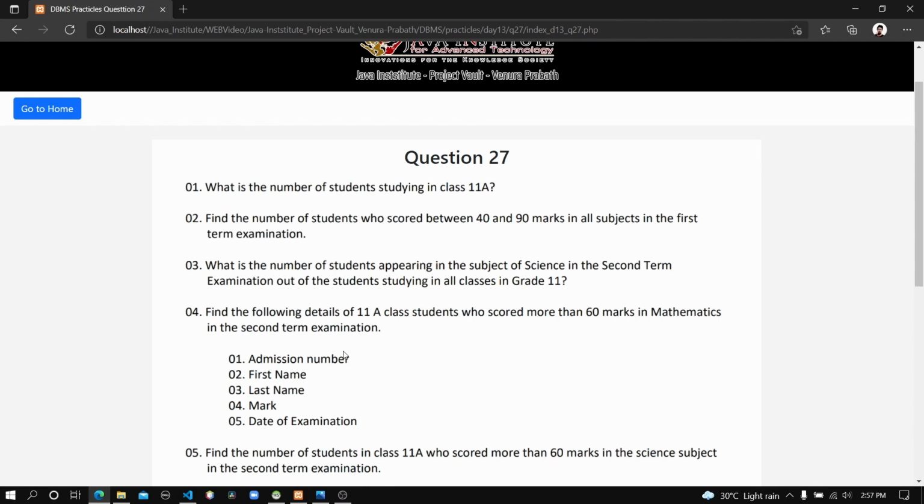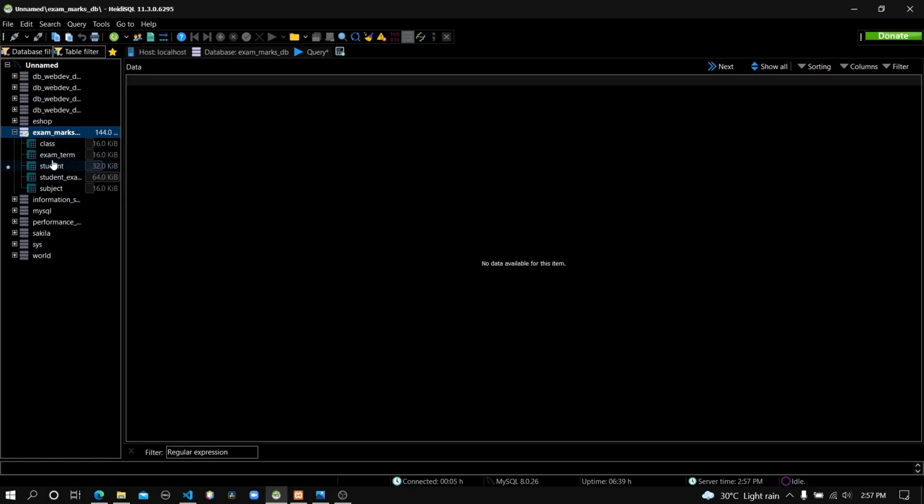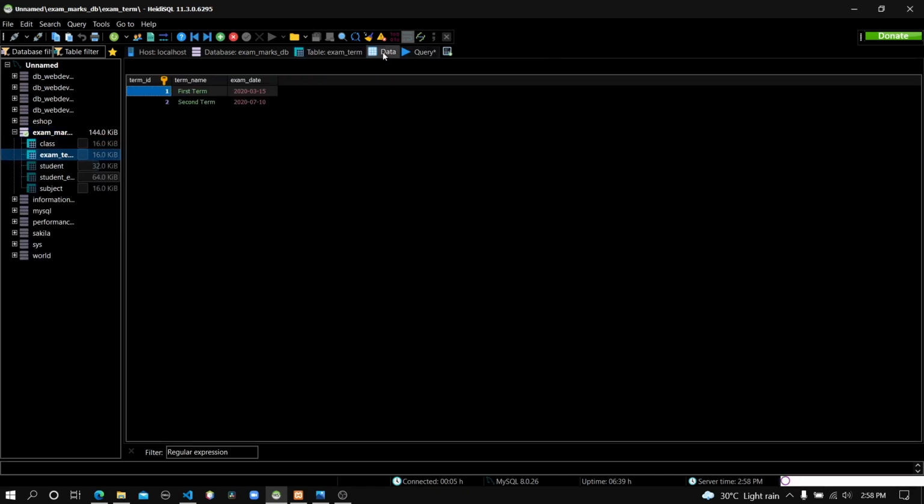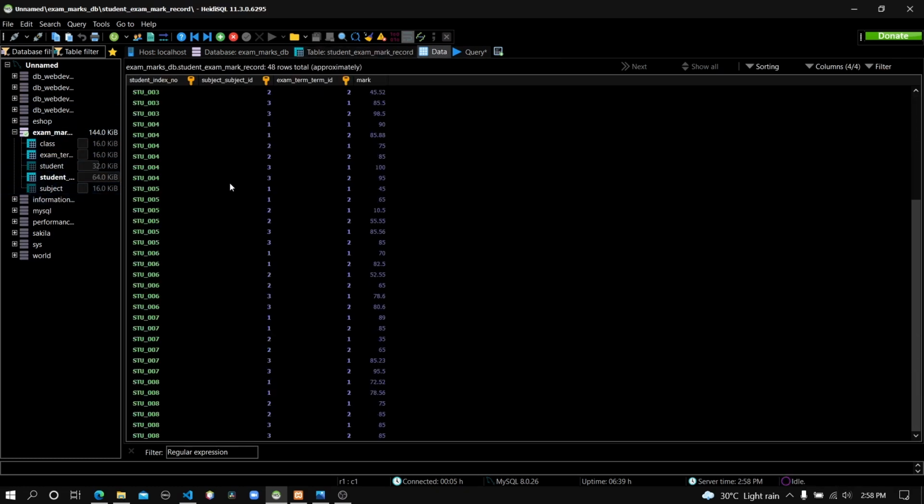Here's the first part. What is the number of students studying in class 11A? Okay, now I'm going to show you my database. Here's the database exam mark DB. That's the database we use to answer this question. You can see these are the tables, and we entered some details to these tables in previous videos.